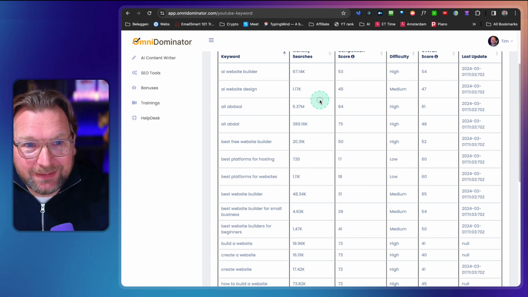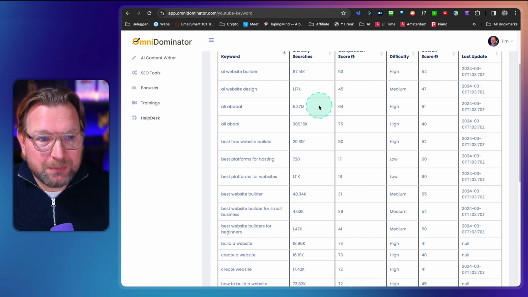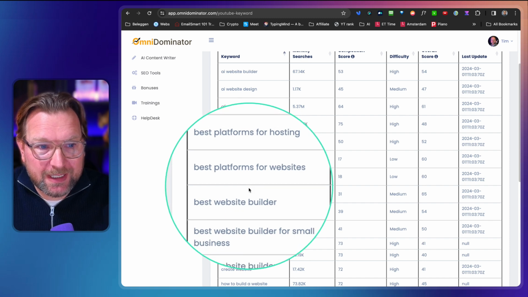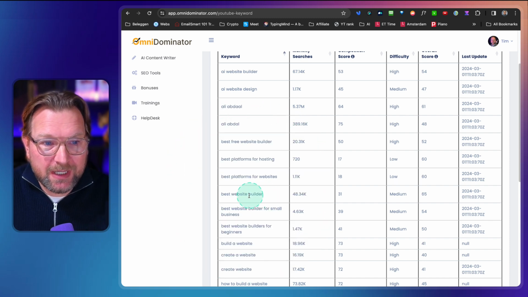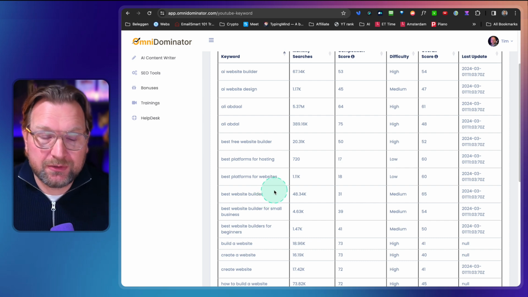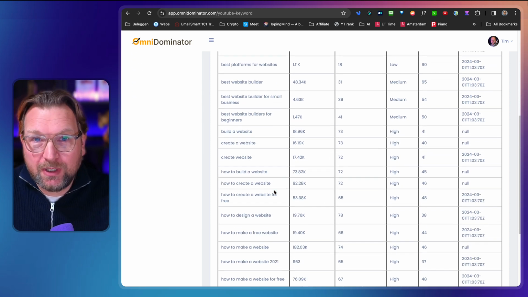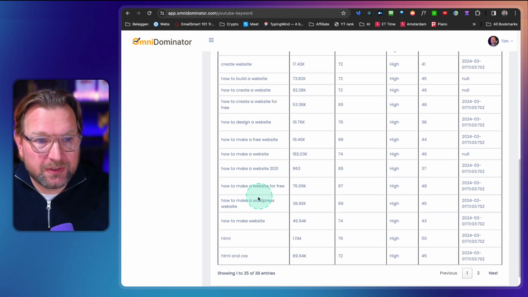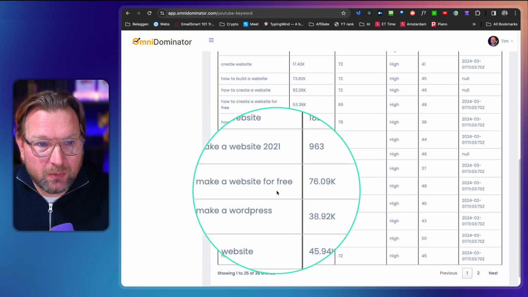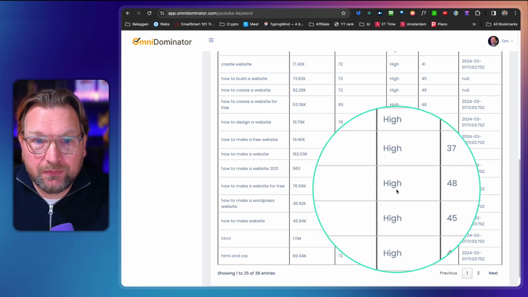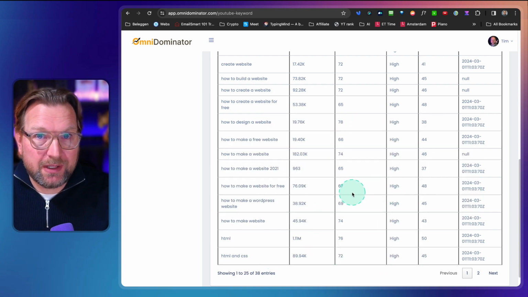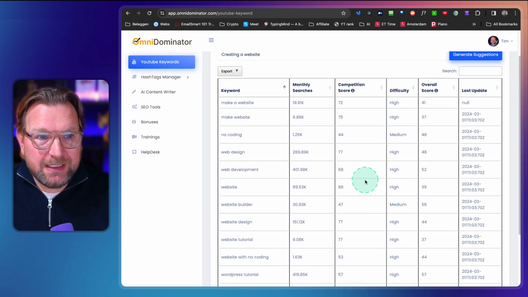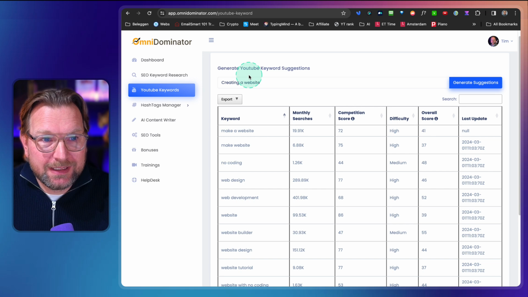So what this does for me is it gives me ideas, for example, here. So you go over this, the best platforms for websites, best website builder. So you can create a topic around the best website builder. So you can do a comparison. And you can create titles like this so that your videos will be found in the YouTube search engine. So for example here, how to make a website for free. This is very popular, but this is also very difficult to rank because there's a lot of topics already around this topic. But you get the idea that you can get more ideas from putting keywords in here.